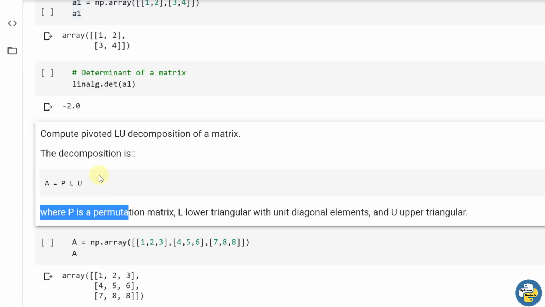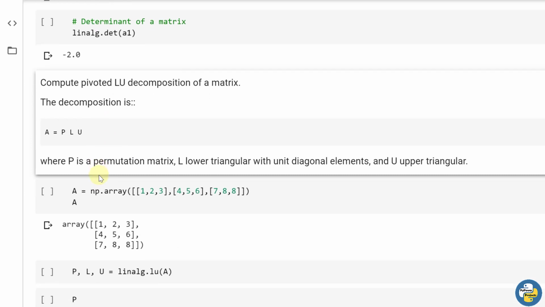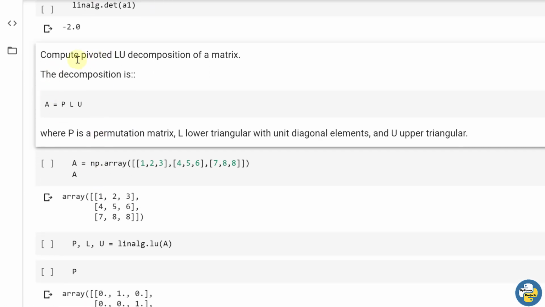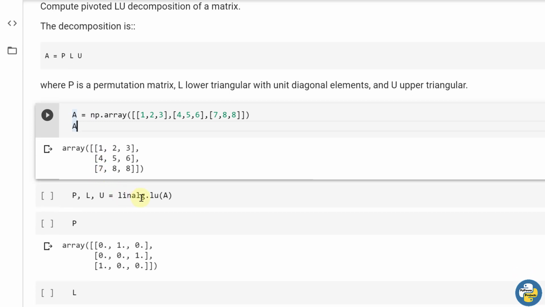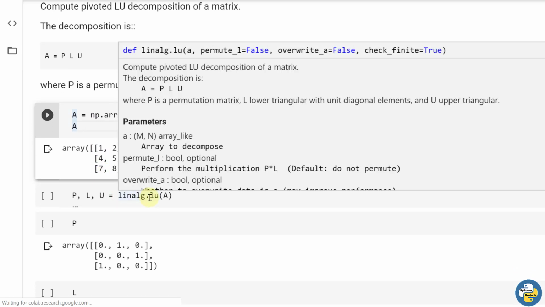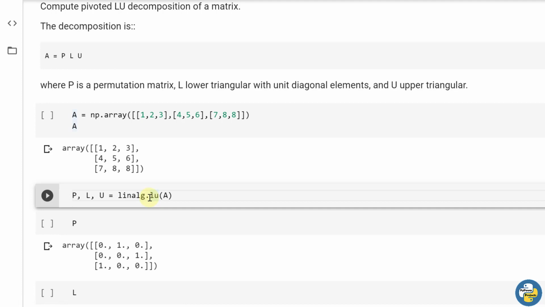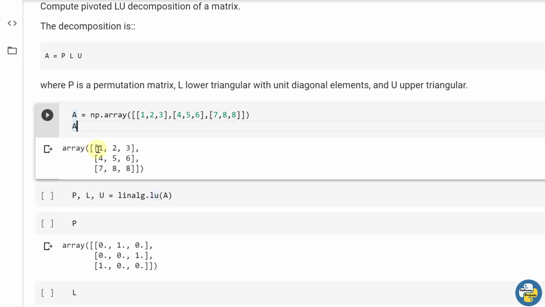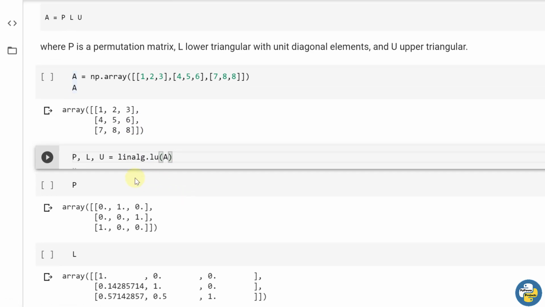Now this is a special operation in this module, that is LU decomposition. So what is LU decomposition? Whenever I perform lu on a particular array, it will return three matrices, and I have to store them in three variables. My array is, you can see here, a 9 element 2D array: 1, 2, 3, 4, 5, 6 and 7, 8, 8. It is my array. Now linalg.lu, and I will pass A as an argument.